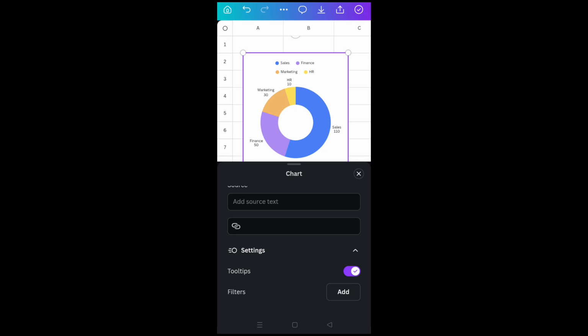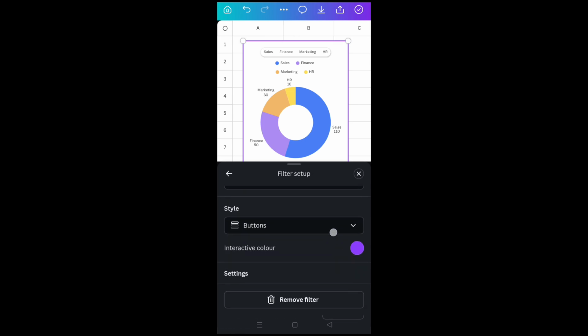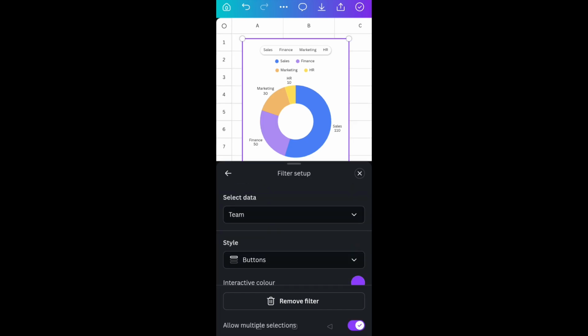Next comes the settings. In settings, there is nothing much. One is the tooltips. It is of no use, not very important. Then is the filters. In filters, you can add filter options. So under the filter setup, there are many options.